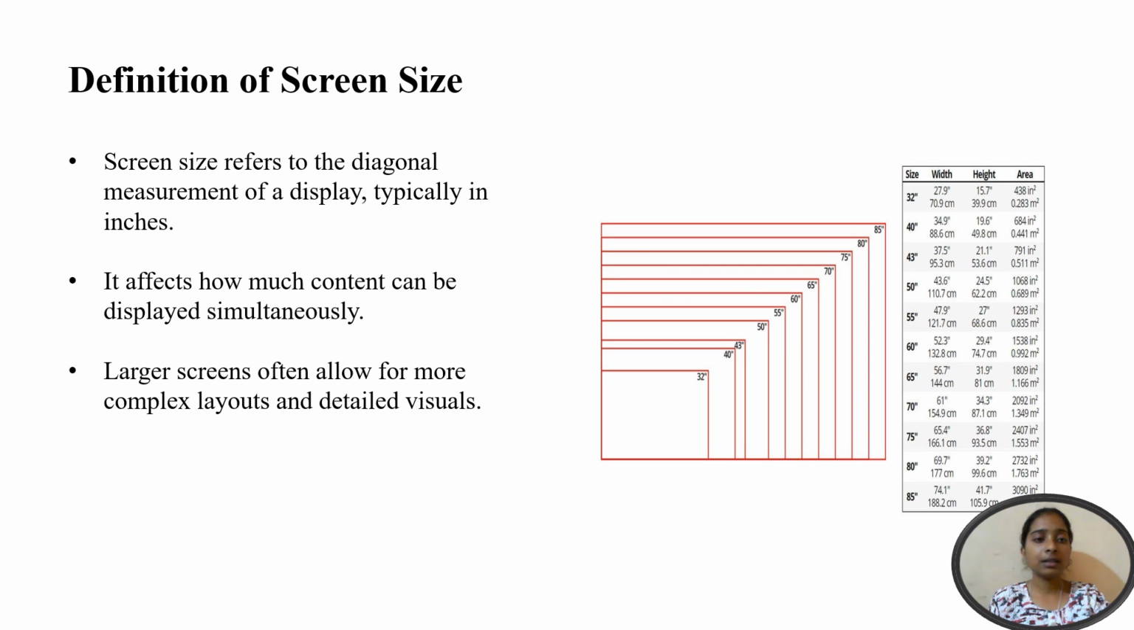Definition of screen size: the screen size refers to the diagonal measurement of a display, typically in inches, and it affects how much content can be displayed simultaneously. Larger screens often allow for more complex layouts and also detailed visuals.